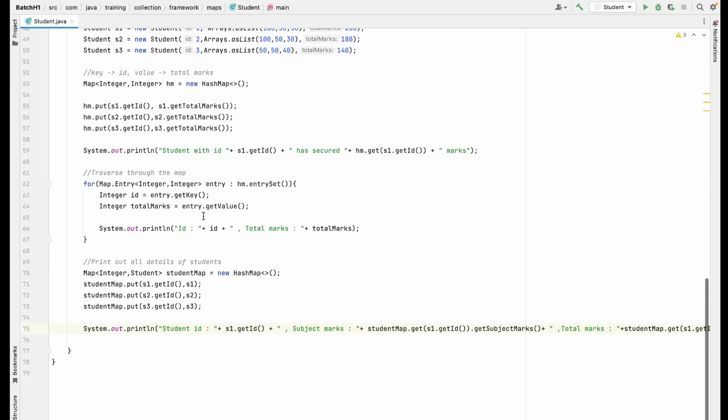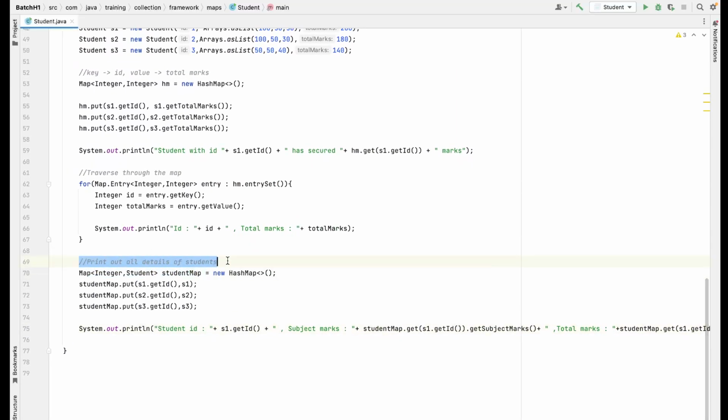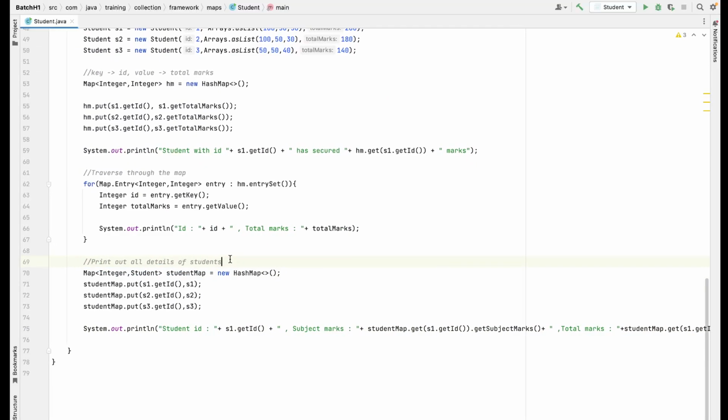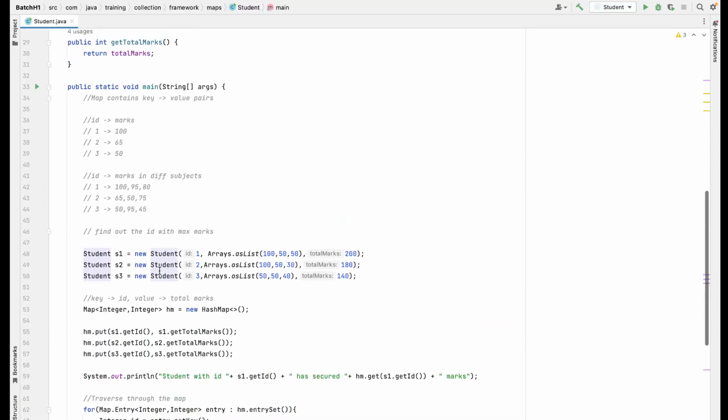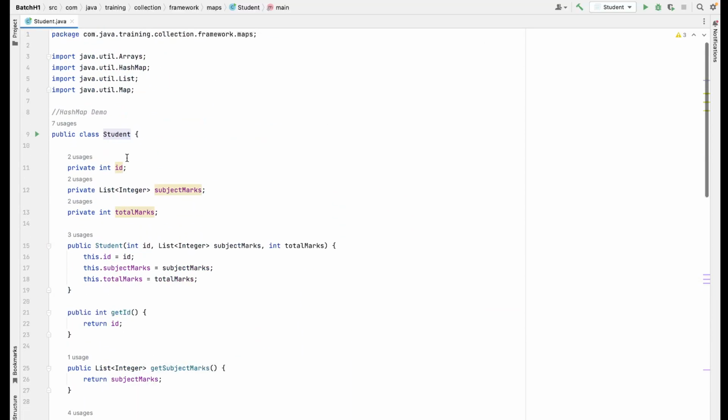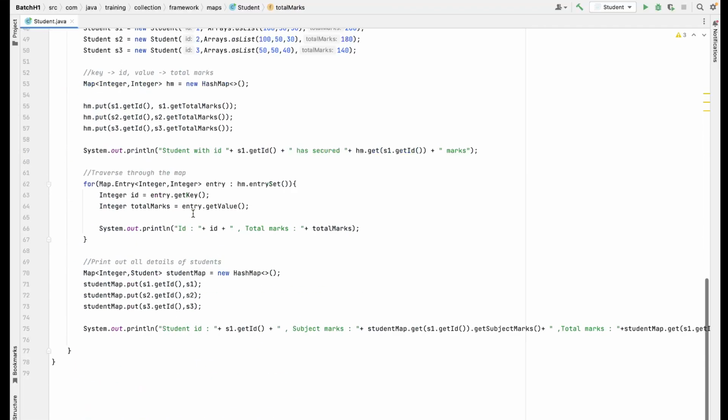So this time our agenda was that we wanted to print out all the details of students. So how we can map now is we can create a map. This integer represents the roll number of the student, and the student object contains all the details of the student: the id or roll number, the marks in each of the subjects, and the total cumulative marks.